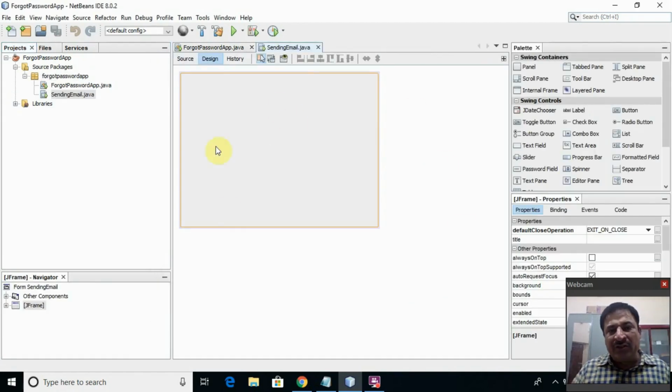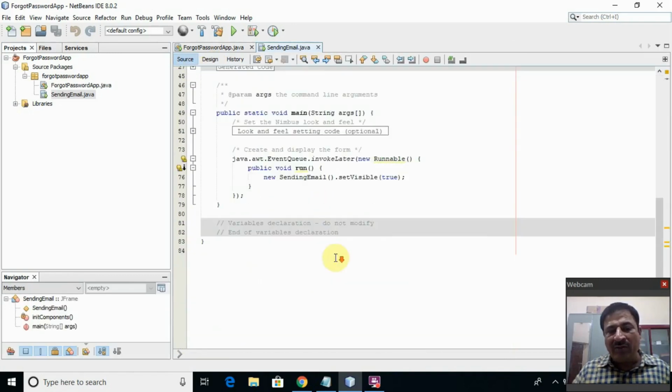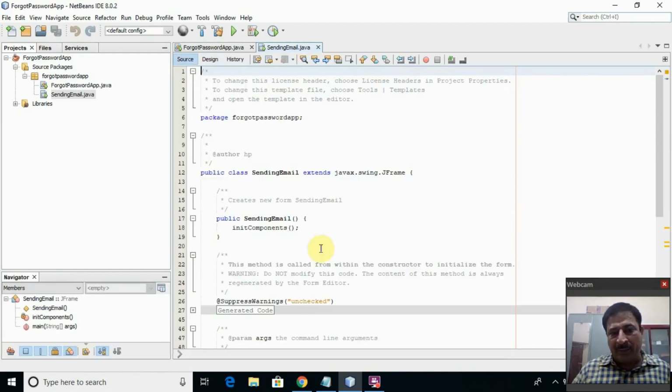This JFrame form is created and at the moment it is in design mode. When you click on source mode, you get the Java code for this JFrame form. Whatever Swing controls you drag and drop over here, NetBeans will automatically create Java code for them. You can see that code of Swing controls here by clicking on this source button.